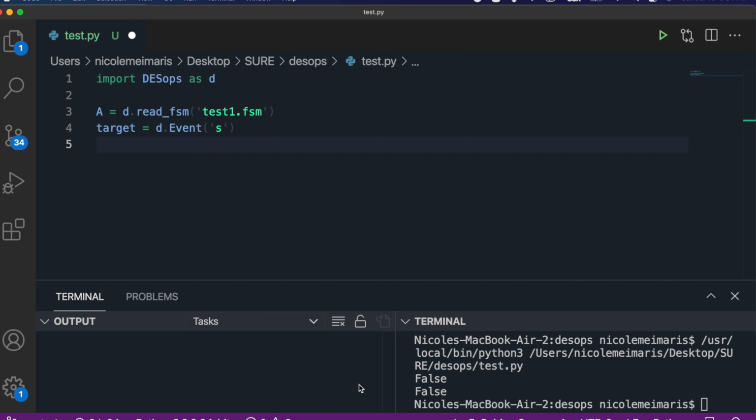And so just to begin, I read in a file using d.read_fsm and called it A, and then set my target event that I wish to analyze as S. In order to initialize an event in DESops, we use d.event, and then in parentheses we put the specific event from the given automaton.